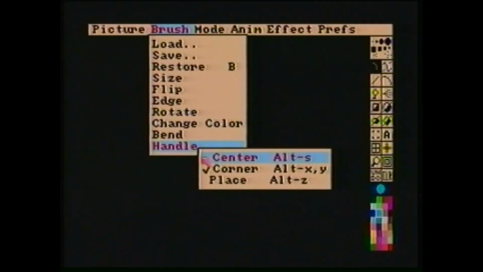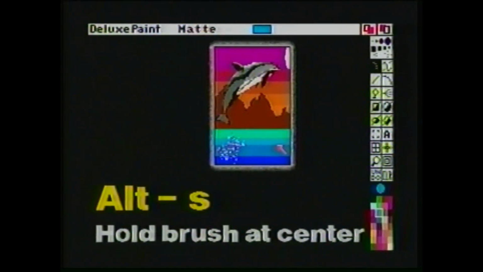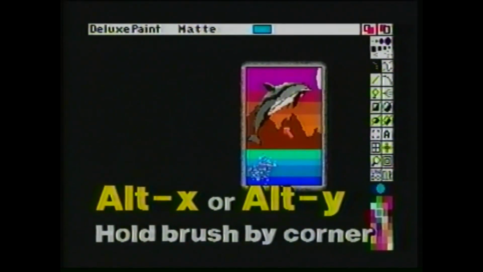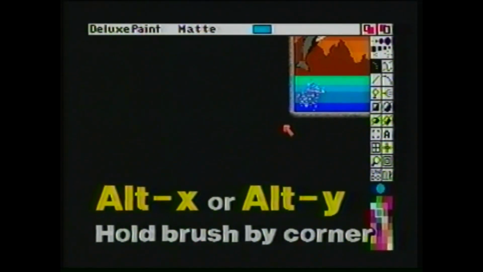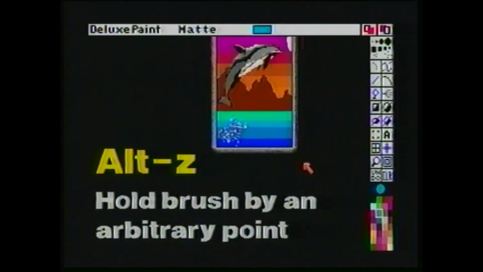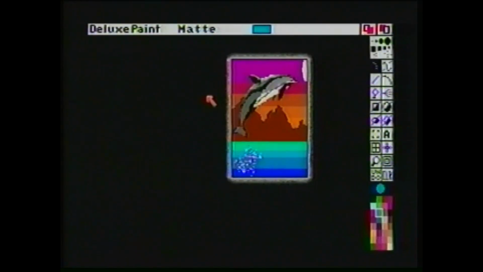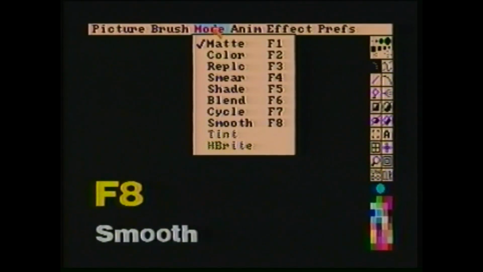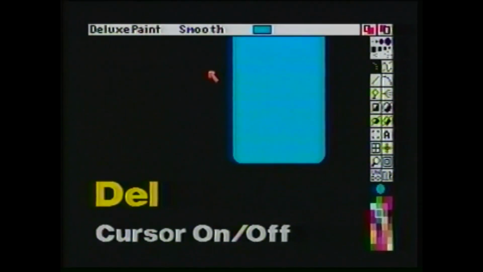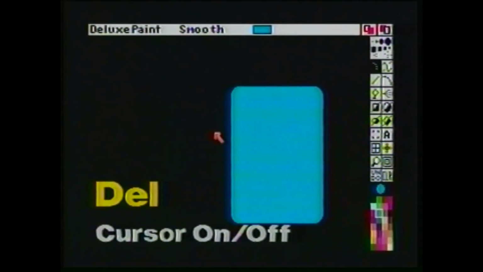Handle lets you specify where the cursor holds a brush. Center positions the arrow at the center of the brush. Corner positions the cursor at one of the 4 corners. And Place lets you position the brush at an arbitrary XY offset from the brush. The F8 key is now the keyboard equivalent for smooth. The cursor on-off function has been moved to the delete key.